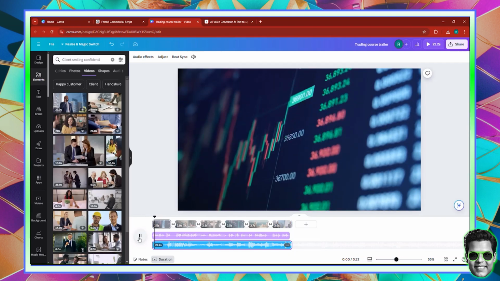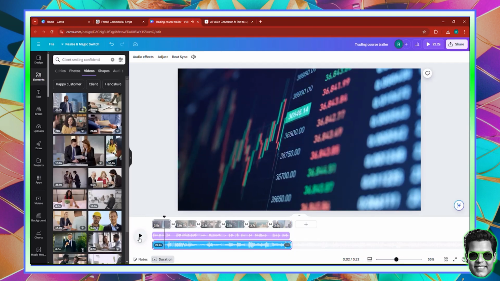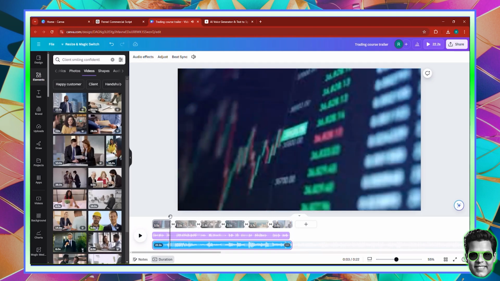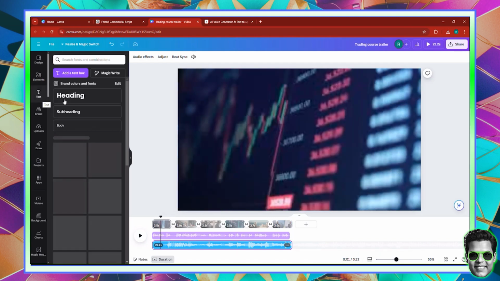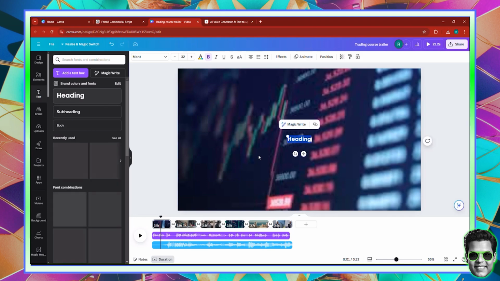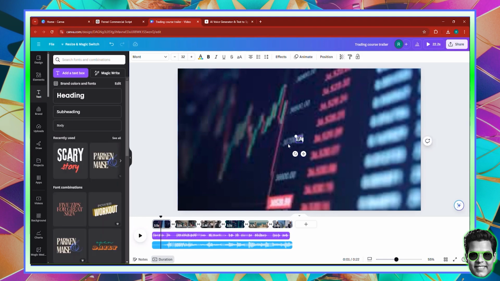So. Want to earn 100K a month trading? And instead of adding captions, here's what we're going to do. We're going to go here. We're going to grab a text, put a headline. And basically, because we're on this page, you can say earn 100K USD per month with trading.